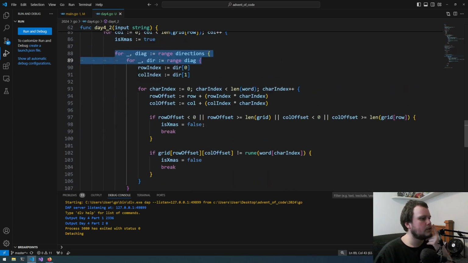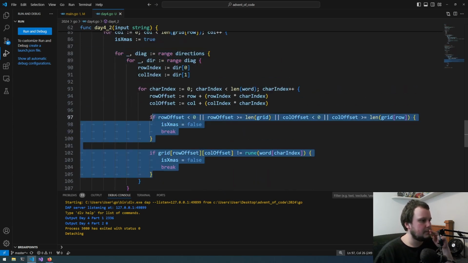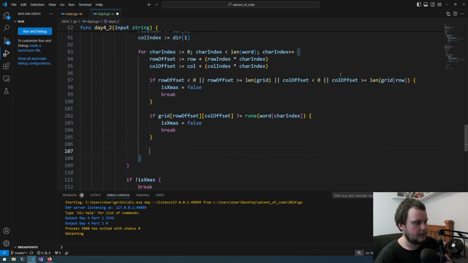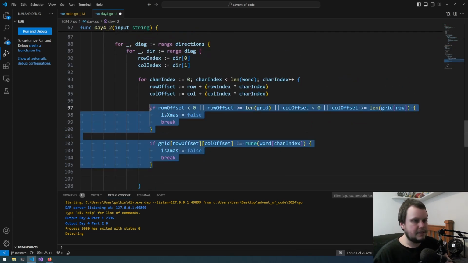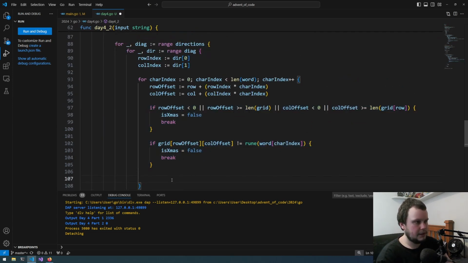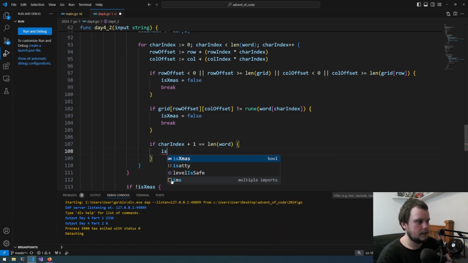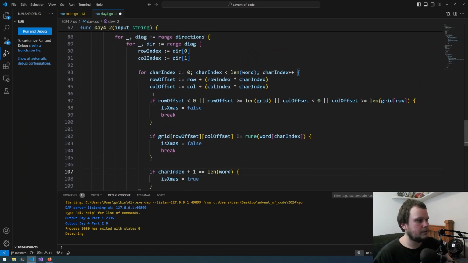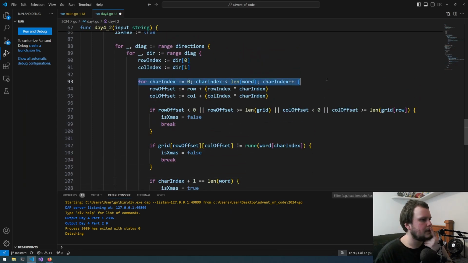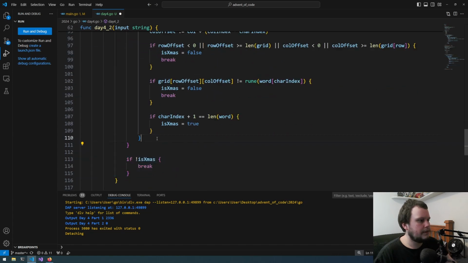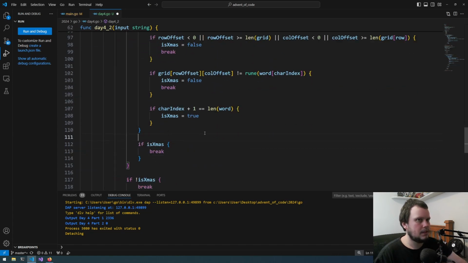Okay, so currently I've only got it if Xmas equals false. If it skips over all these, that means it's true. Then we can do if char index plus one is equal to len word, is Xmas equals true. And inside of here, if Xmas true, we can break. So it might be true on the first go. If it's true on the first go, we don't need to do the next one, so we break out of it.